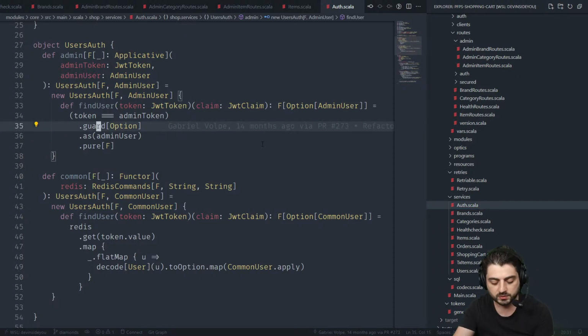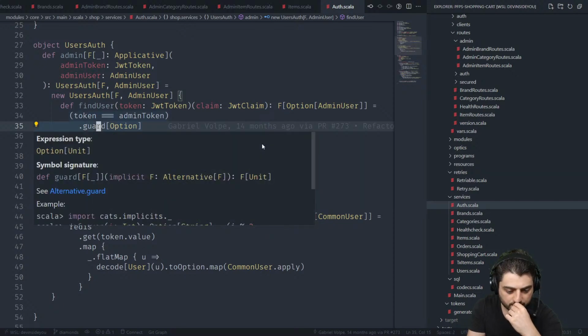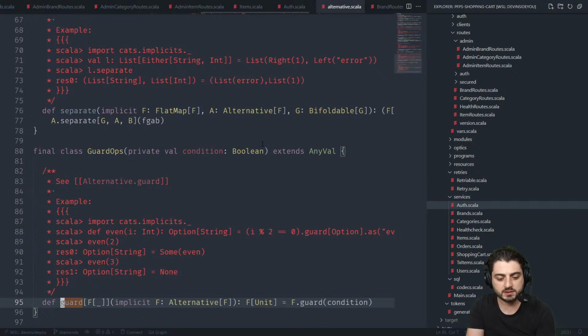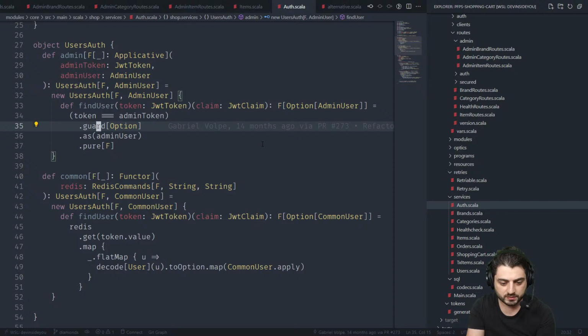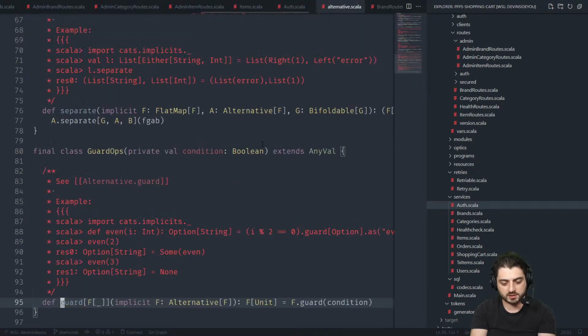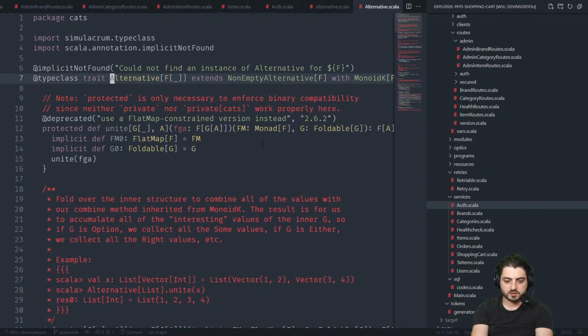Oh, that's cute. What is that? Guard alternative. Oh, I've actually never seen alternative. What is that? So you give it an alternative. Okay, so where does the alternative come from? Oh, so there's probably somewhere an implicit from a boolean to alternative, I guess. Okay, so alternative.